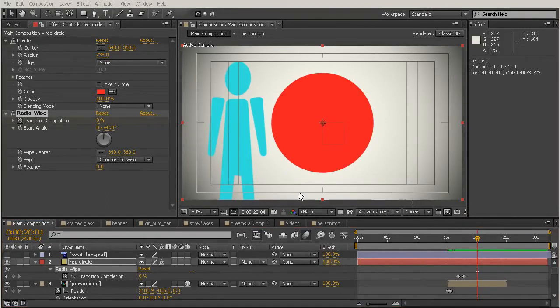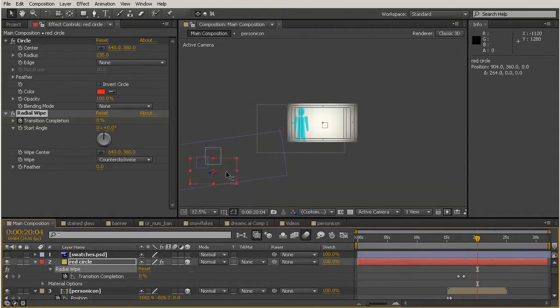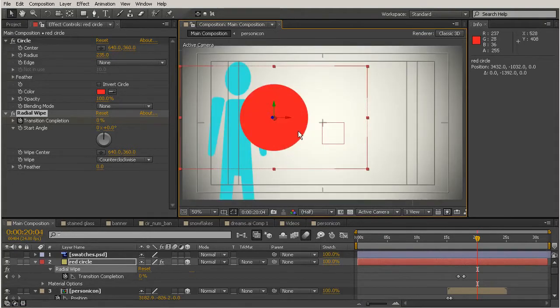Okay, so now before I do anything else, I want to go ahead and turn this into a 3D layer. So you can go ahead and hit that 3D switch, and then we'll pull that back over up to the rest of our composition. And I want to push this back in Z space a little bit, just so that I am making sure that it's behind my little guy.